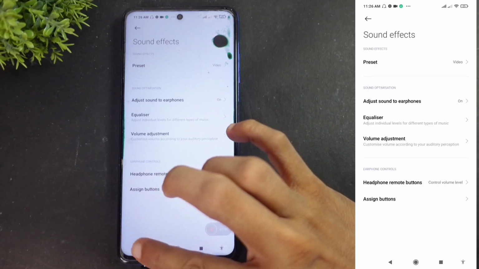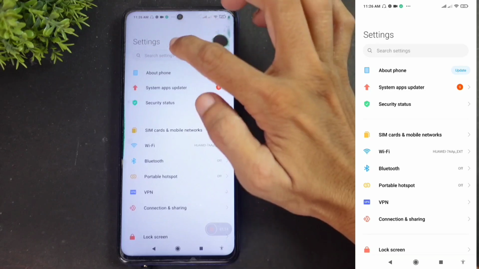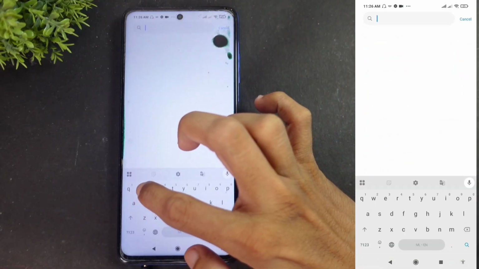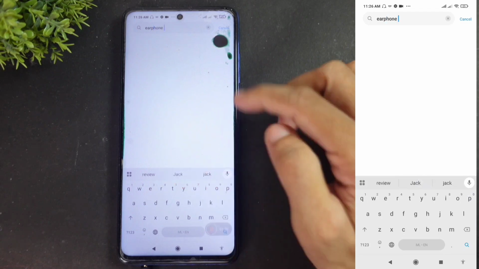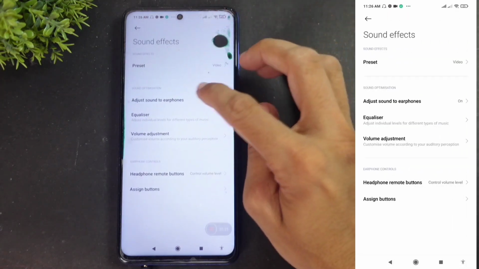Anyways, if you are having any confusion in this, what you can do is go back and open Settings again. And here you can see the search settings option. Here you can search for earphone. When you are searching for earphone, you can see that option, adjust sound to earphone. Just click on that and select this option.